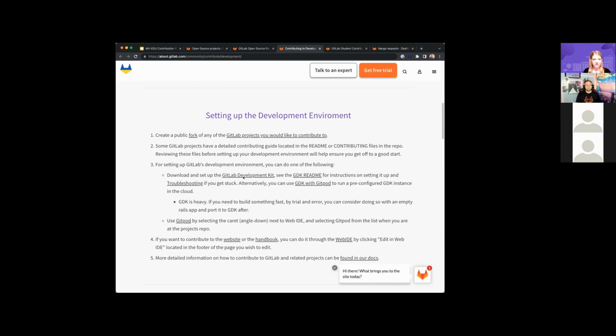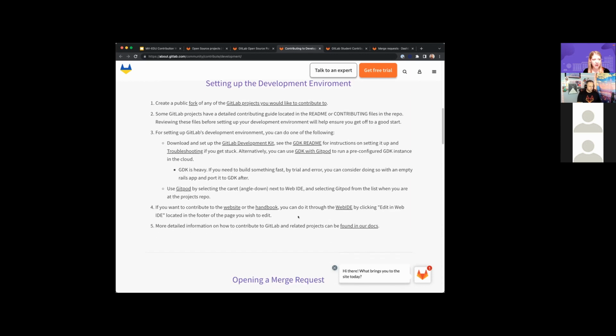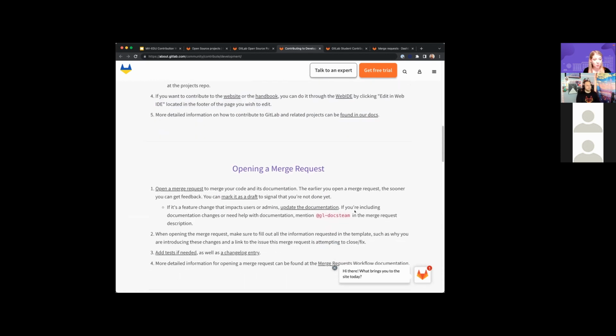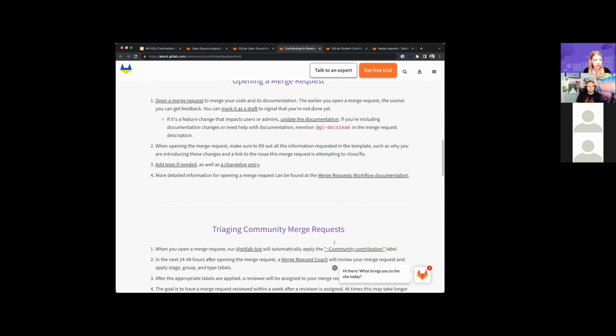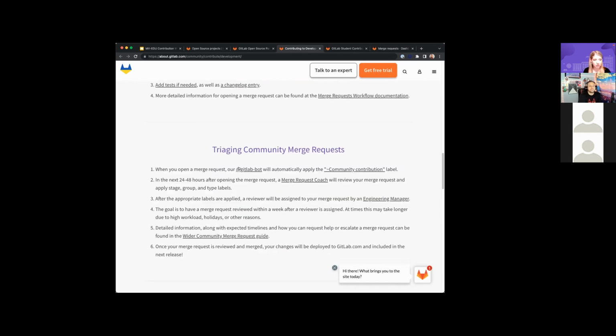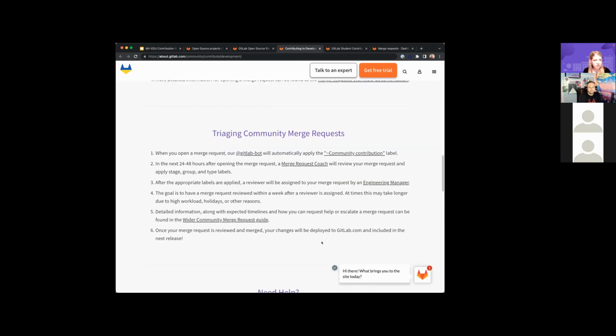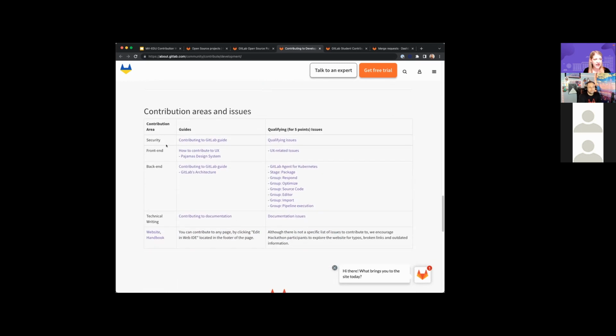So there's a development kit, the GDK README. You can get started with Gitpod. And then here it says you can also contribute to the handbook, which is what we're going to do today, which is just editing text files. And then the docs. And it walks you through how to open a merge request and how they're triaged as well. So there's step-by-step directions. And then they actually have a list here, again, of where you can contribute.